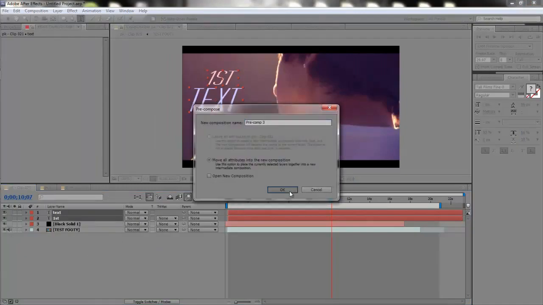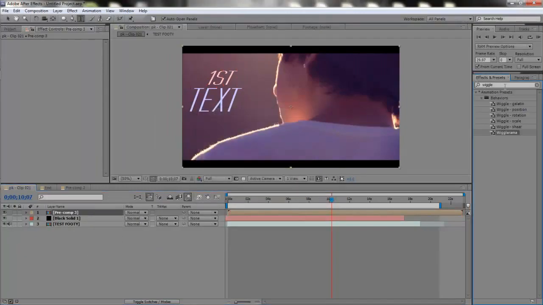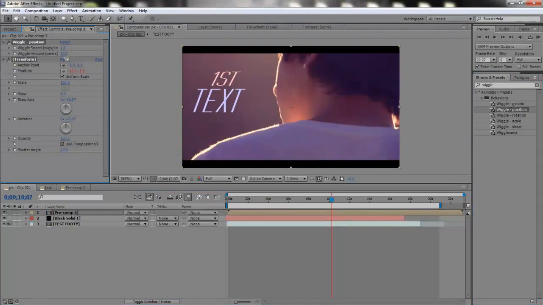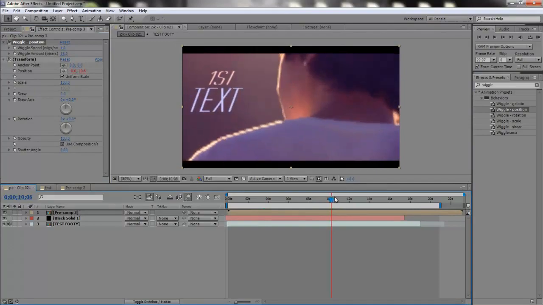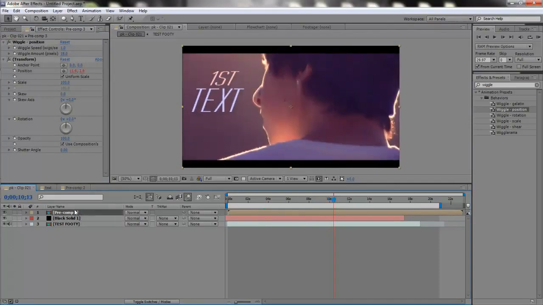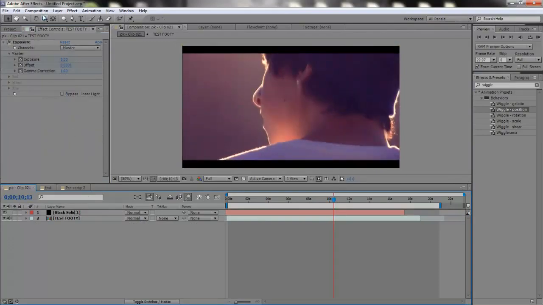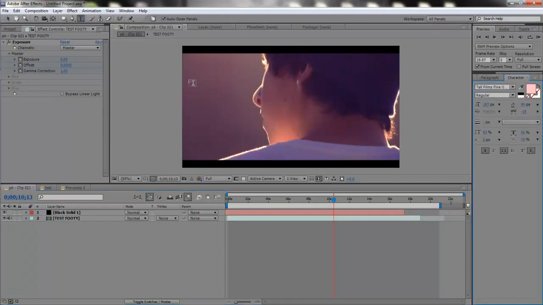Pre-compose. Go to effect, wiggle, position, drop it on your composition, and just decrease the amount. And now it's just gonna wiggle around on the screen. And this is a really simple text. I'm going to show you something a little bit harder again.